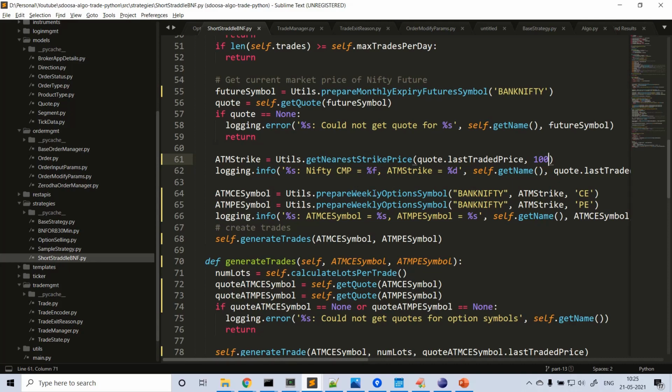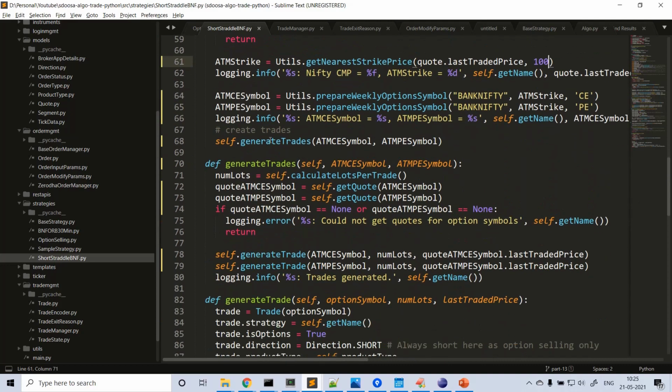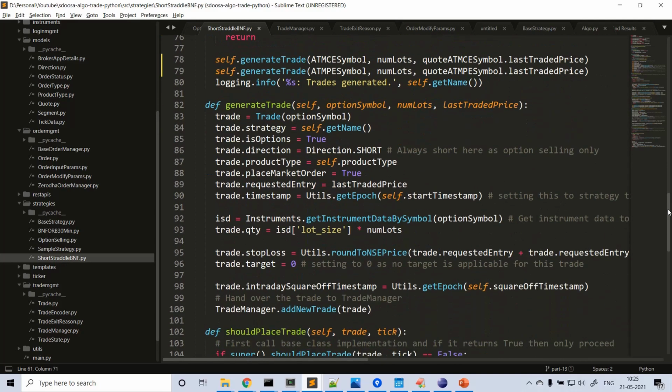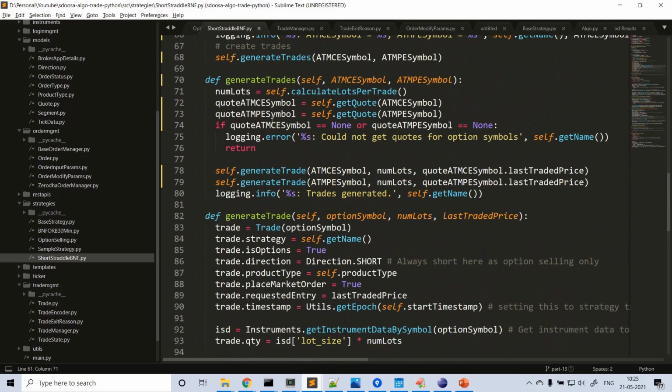So then you call prepare weekly option symbol: Bank Nifty, ATM strike, C, and Bank Nifty, ATM strike, P. You will get both the C and P symbols of the immediate weekly expiry, right? Then call the generate trades function here by passing the ATM C symbol and the ATM P symbol. So we'll get the quote of both symbols, and we'll pass that last traded price inside this generate trade function. We also pass the number of lots here. The number will be calculated as self.calculate_lots_per_trade here.